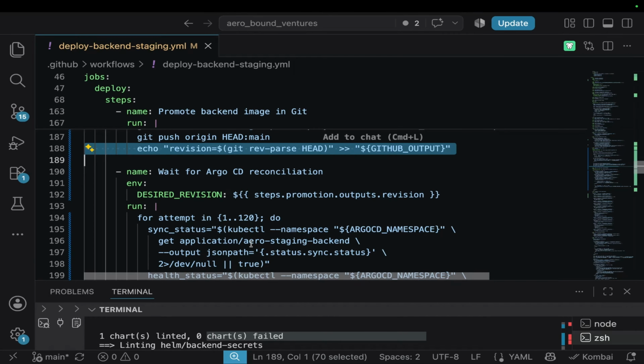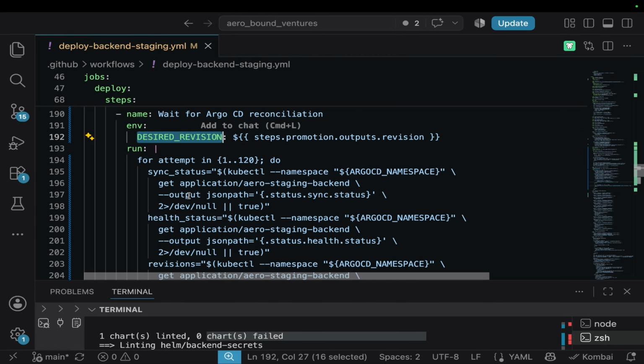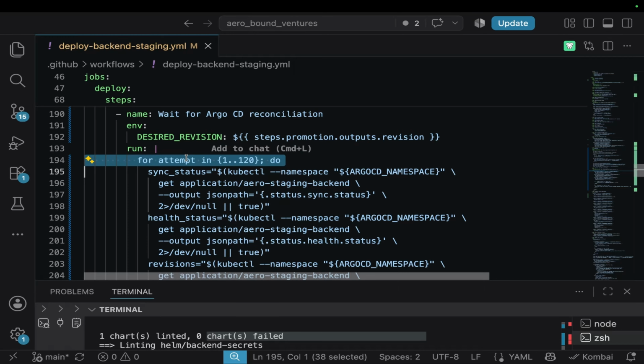Then we have the reconciliation wait. We have a new environment variable called desired revision. The wait targets the exact git commit created or used by promotion. So we have a for loop. Our loop is going to allow for about 120 checks, that's why you see the 1 to 120. And each failed check sleeps 5 seconds.